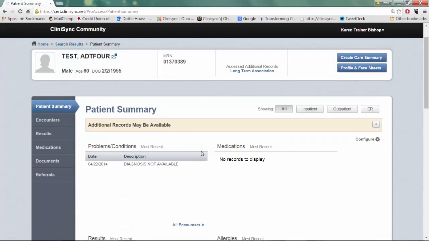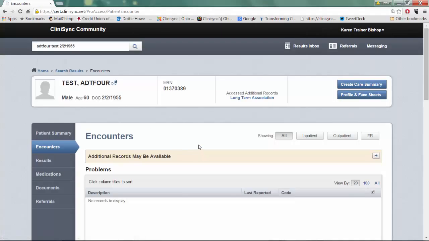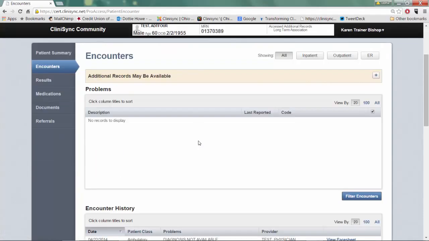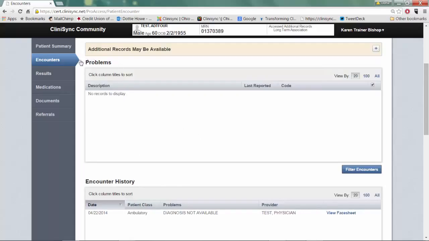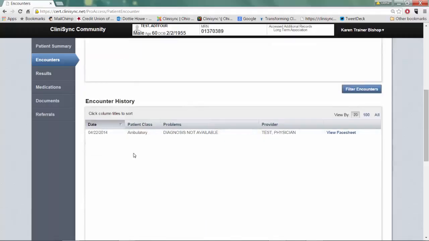And then one thing most people like to see, of course, is encounters and results. So let's go to our encounters first. We can go there here by clicking, or we can just click over here in the bar for encounters. So when I scroll down here again, if there would have been any problems that had been contributed for this patient, I would see them there and would be able to click on them. Likewise with the encounter history. So I'm going to go ahead and click on that to pull that up.